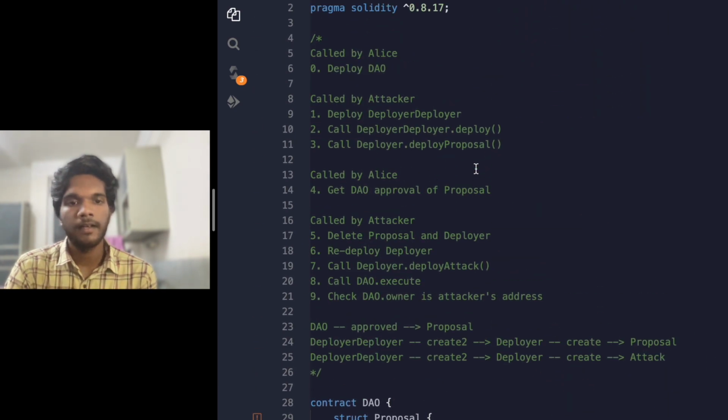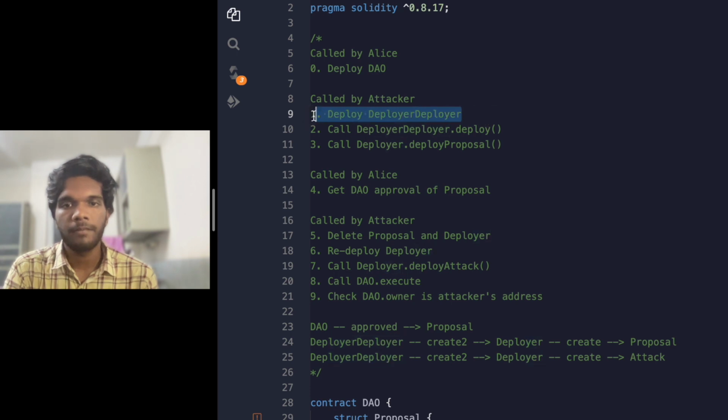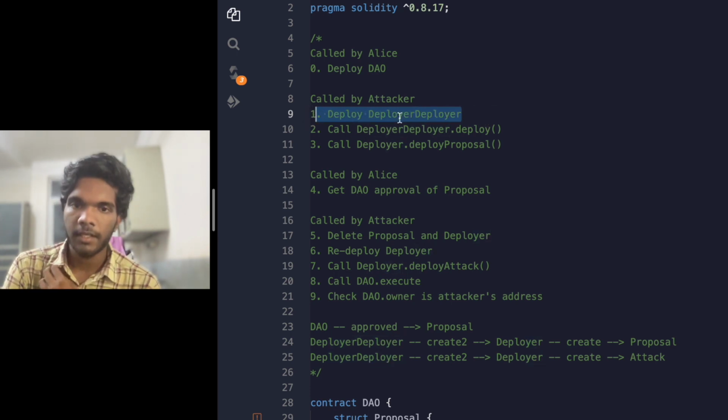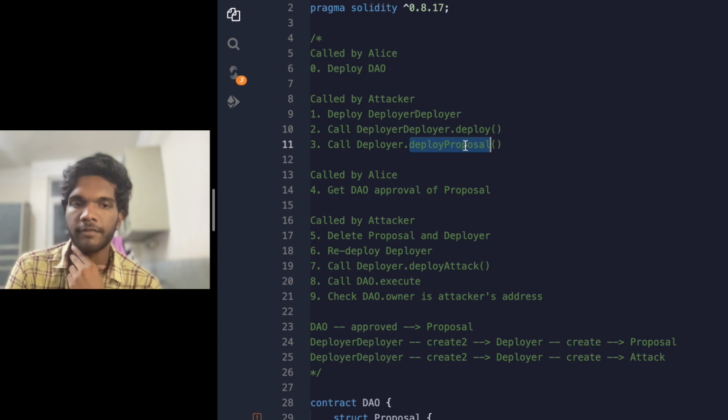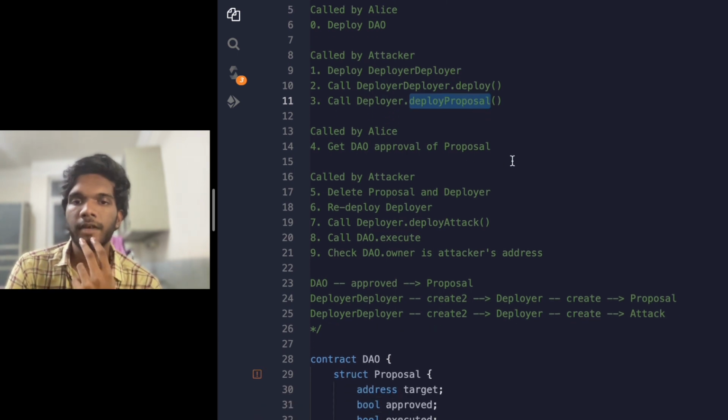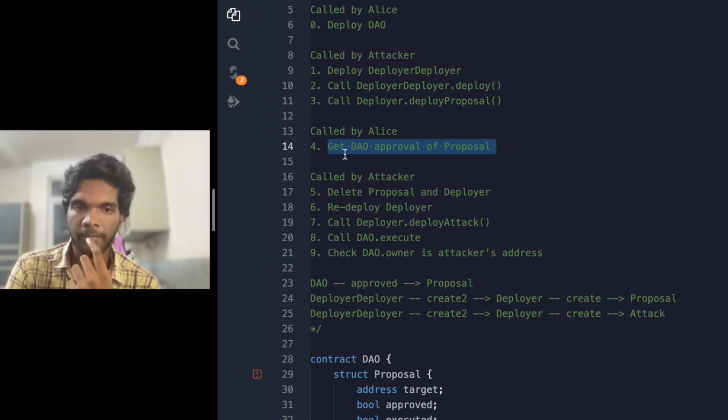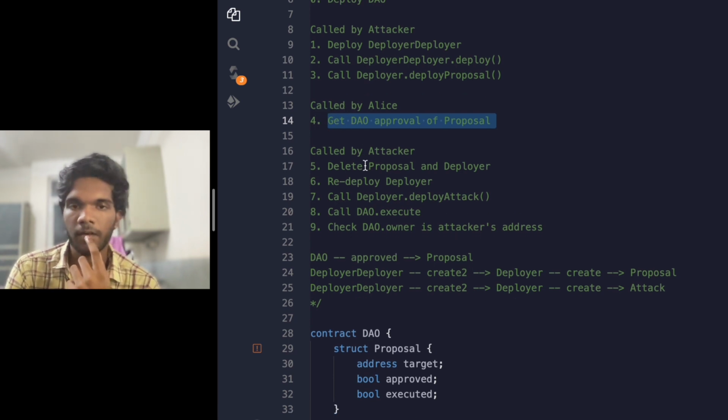Now let's see the flow of how the attacker executed this hack. The attacker first deployed the deployer contract, and he calls the deploy function inside the deployer contract in order to deploy the deployer's contract, right? The deployer contract has a function deploy proposal. This deploy proposal function is going to deploy the proposal contract, which is going to be approved by the DAO owner inside the governance contract.